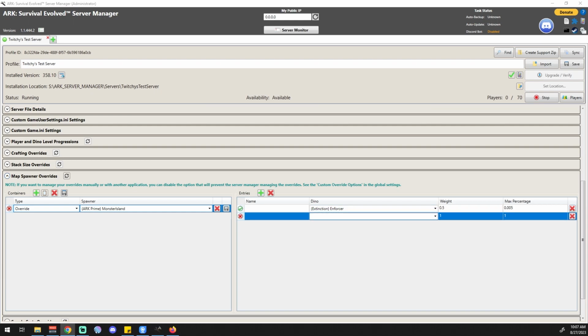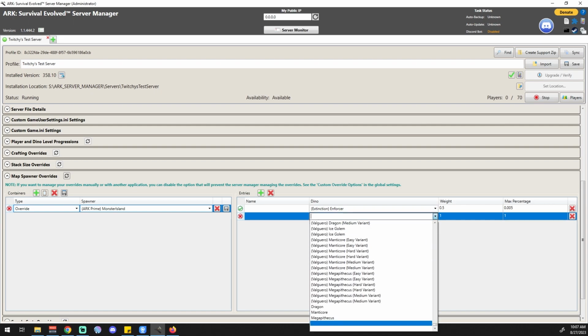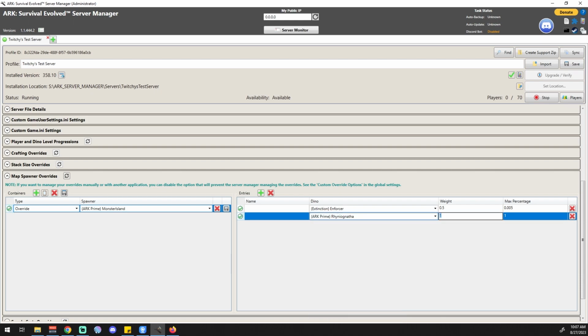The next thing we're going to add is the Rhinonatha, and I know I probably just butchered that name. Now, I don't know where these guys normally spawn. They were released well after I had stopped playing. We're going to go ahead and add that bad boy in. We're going to put that weight to be 0.5, and we're going to put that to be 0.005. Right.